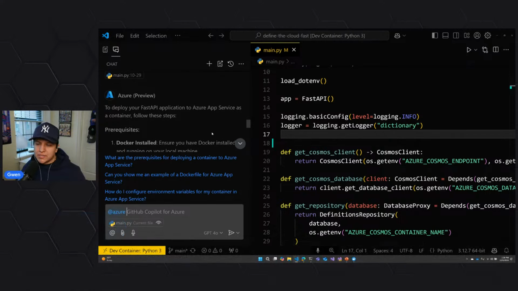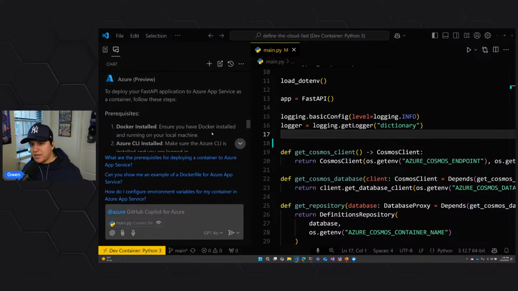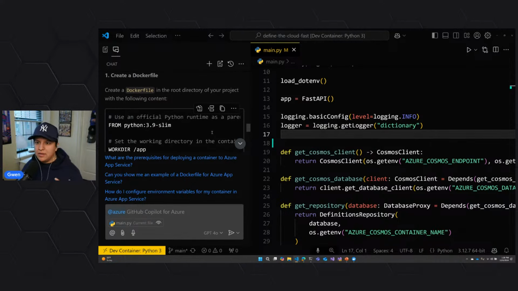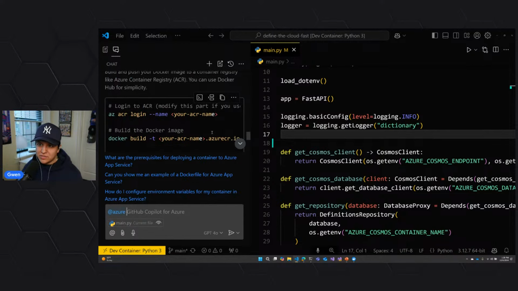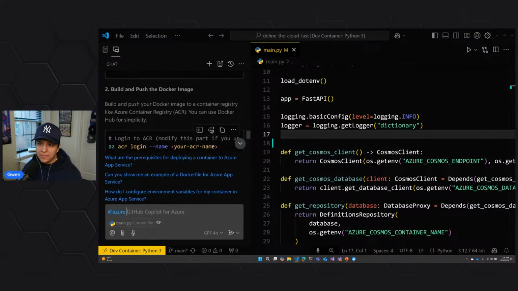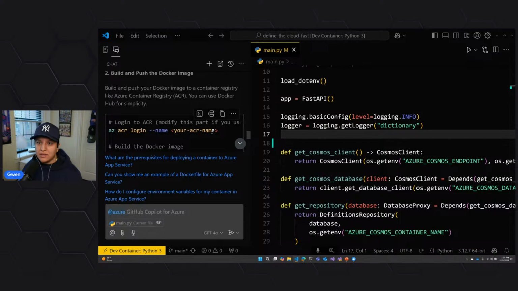Okay, so it's telling us to deploy your FastAPI application to App Service, with prerequisites. It tells us to create a Dockerfile, which obviously, if we're going to deploy as a container, we're going to need some kind of container specification. This is what I like. It's giving us some CLI. I'm a massive fan of CLI commands, very big fan.